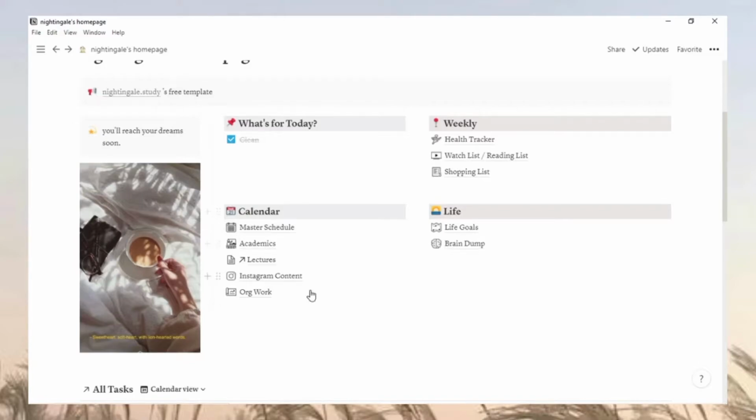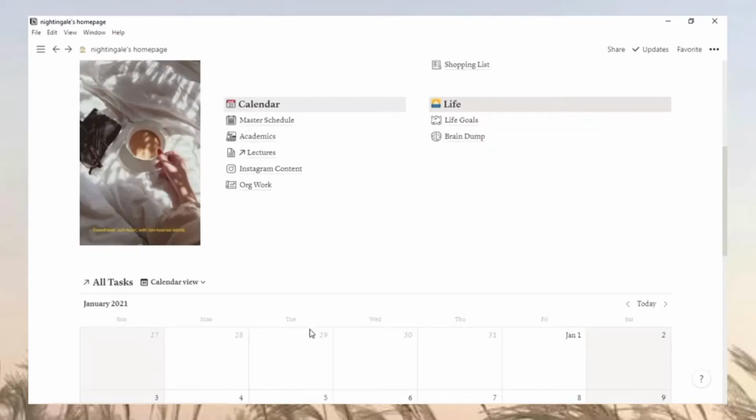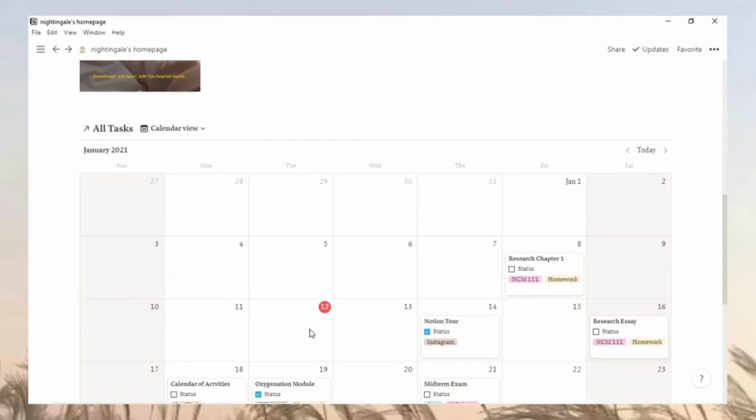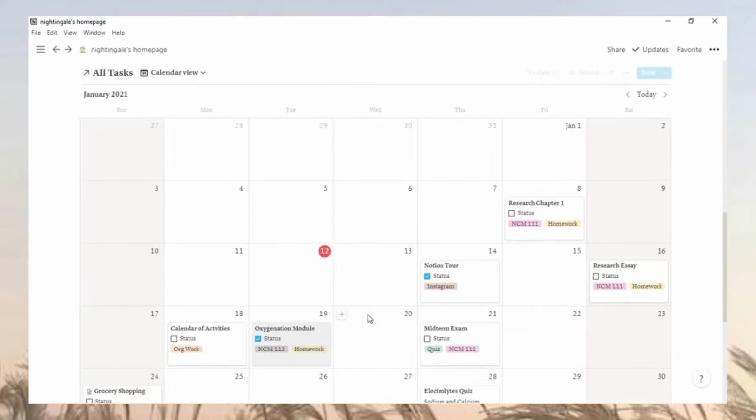As you can see, my calendar contains different subpages, but don't be bothered by them. You might ask, do I have to open each page just to see the tasks I need to do per category? The answer is no. At the bottom of the home page, you will see the calendar, which contains all your tasks under the subpages: academics, org work, Instagram content, and others.